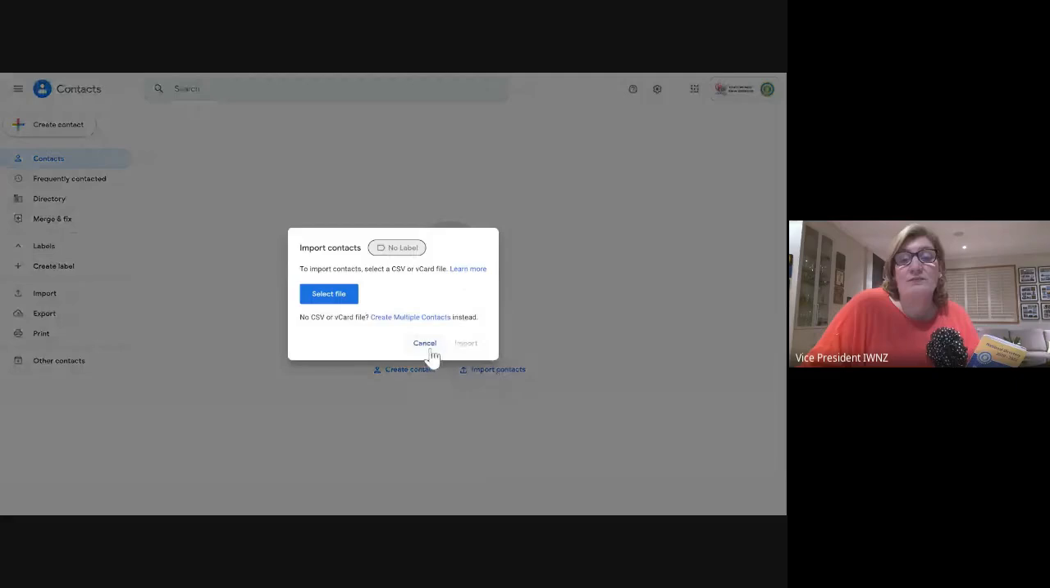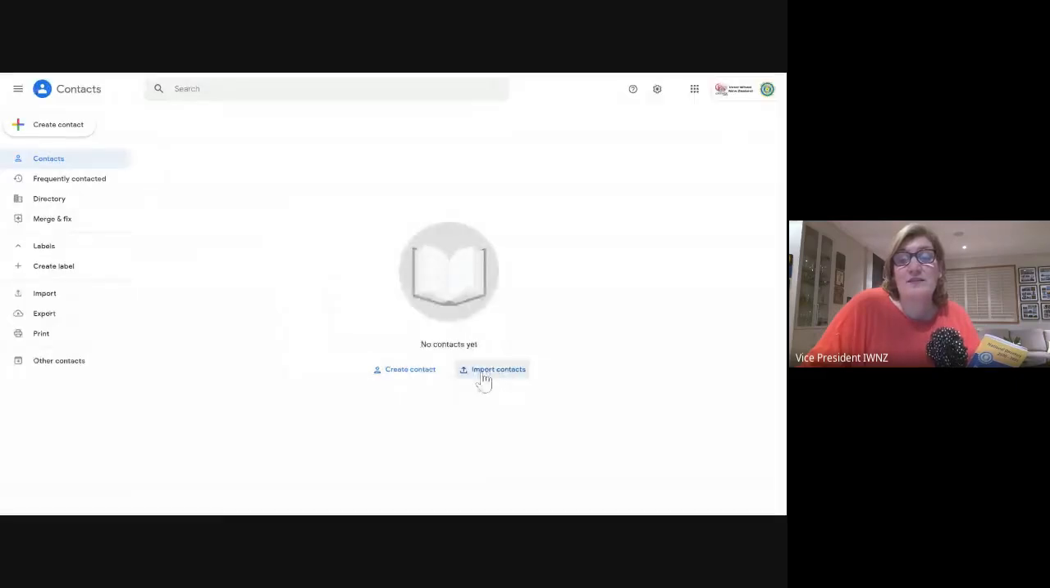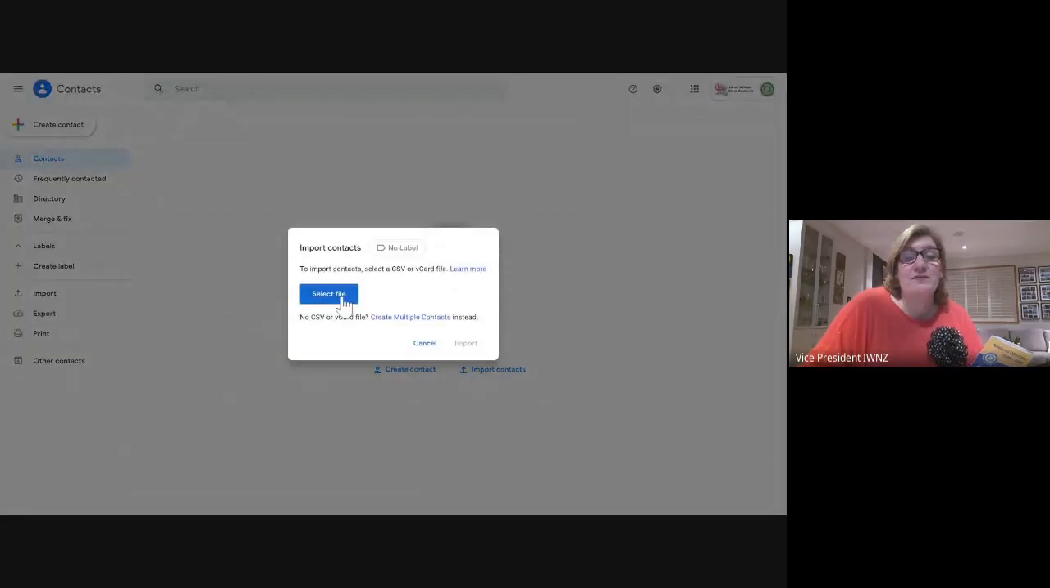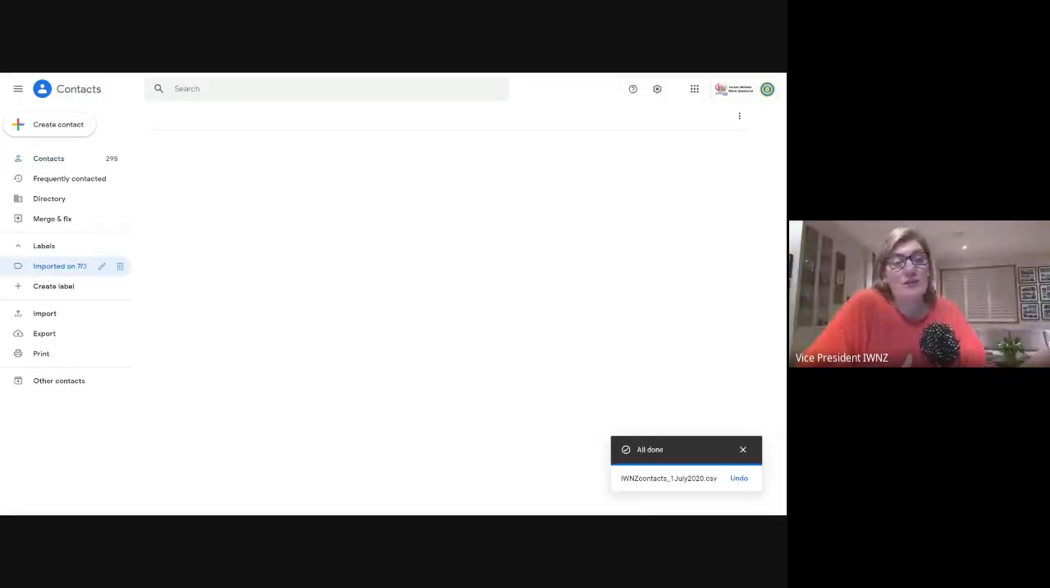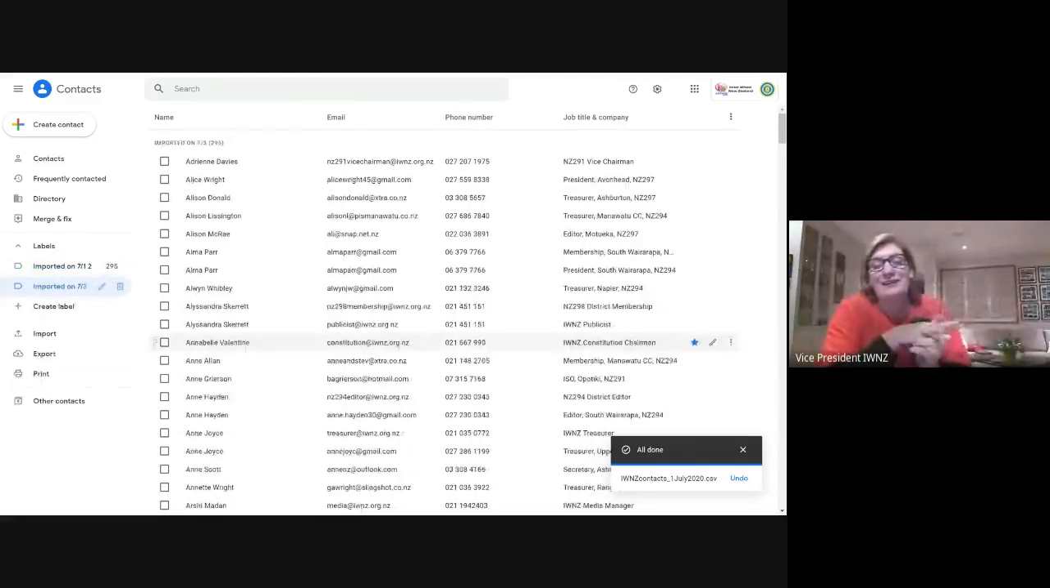You can click on import contacts from here or from here. You then go to select file, and I just happen to have it open already. So you find the file that you want, which is the IWNZ contacts 1st of July 2020 c.csv, and then you go import, and within a couple of seconds it's going to appear with 295 contacts. Now, that's a little bit scary.